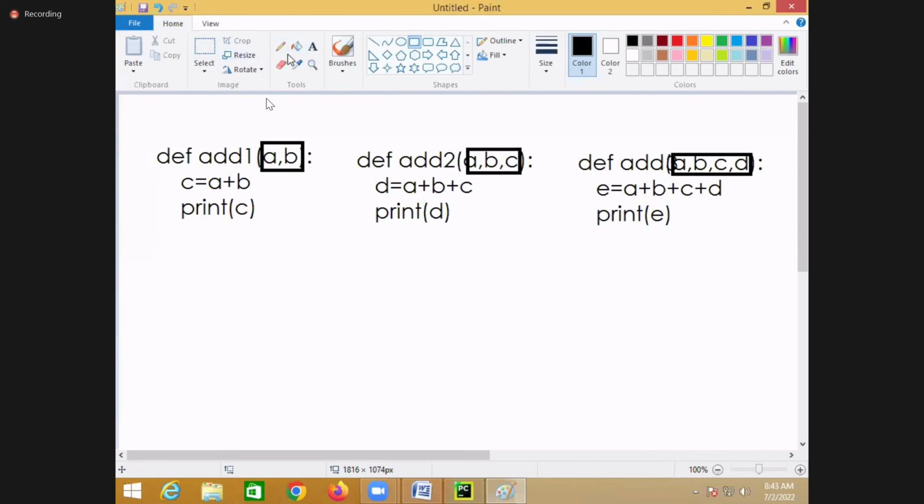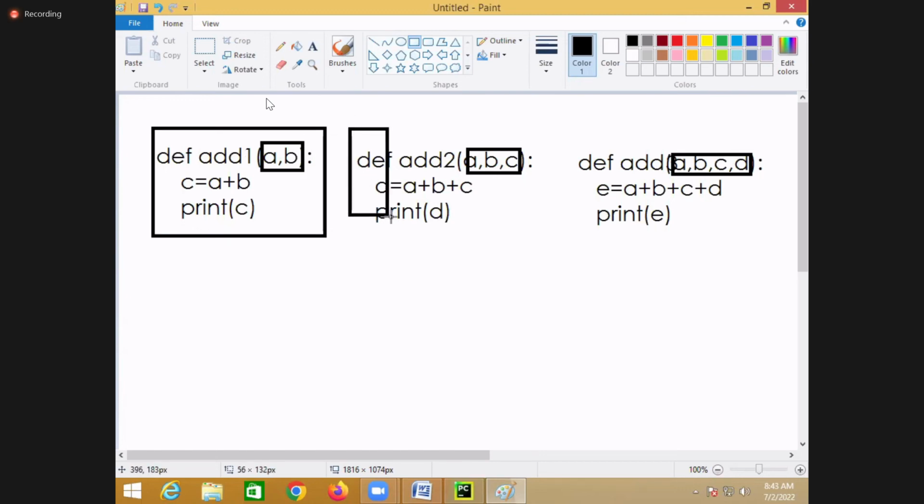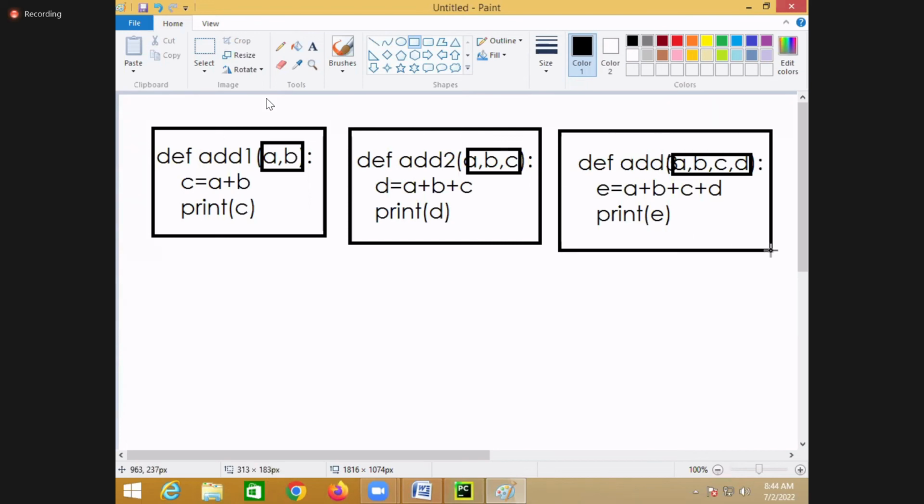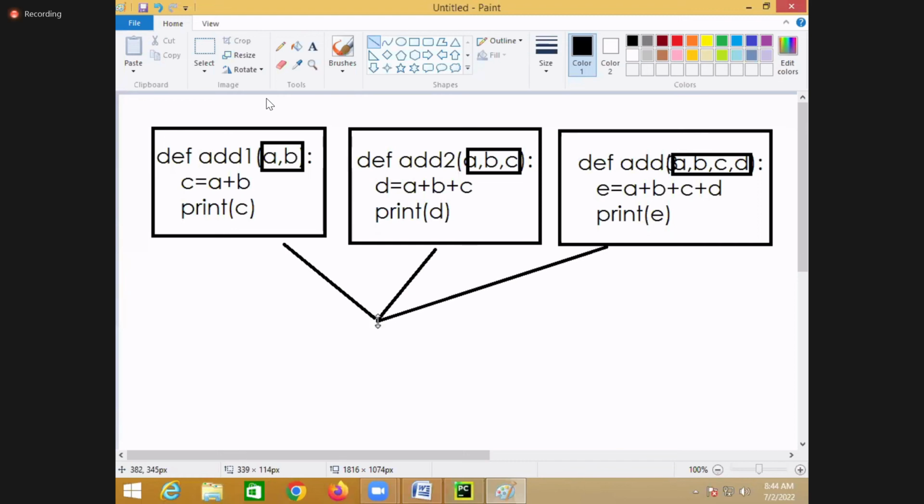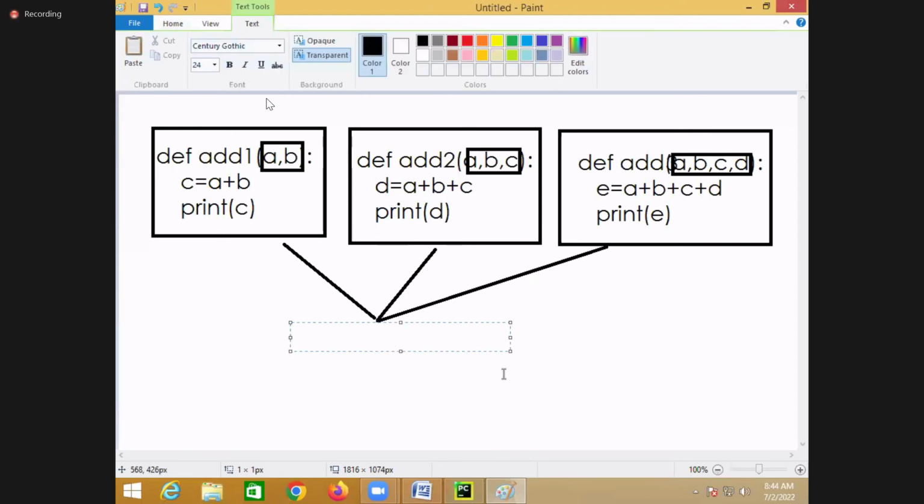Now, instead of writing a number of functions with different numbers of arguments, you'll write only one function. Two-argument function receives two values, three-argument function receives three values, four-argument function receives four values. But I want to write a function with only one argument that can receive any number of values. I'll use a star.